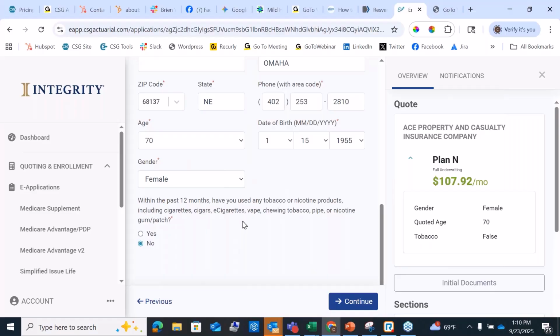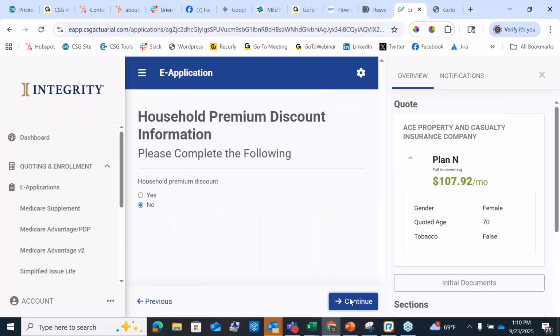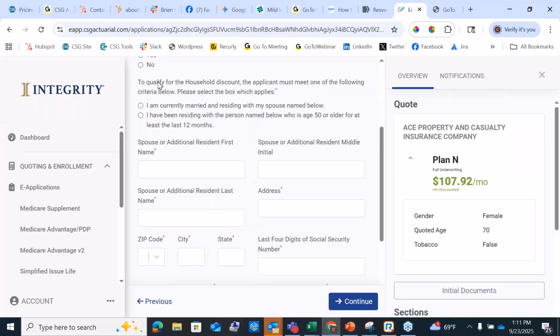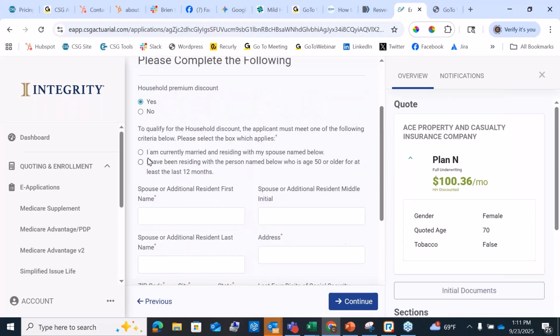And this is going to vary a little bit, the look and feel, whether you are writing an Aetna plan, a Mutual of Omaha plan, ACE, INA, AARP, everything looks and feels the same, no matter which company you are writing. The difference is in how the questions are being asked. So you will see that, especially within the health questions, the types of health questions that are being asked by one company are going to be different from the next. If you're wondering if they will qualify for a household discount, you can say yes, read the criteria here and determine if they will qualify. And let's just say they do.